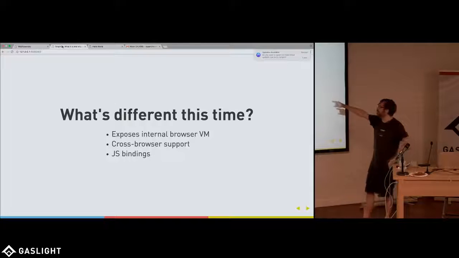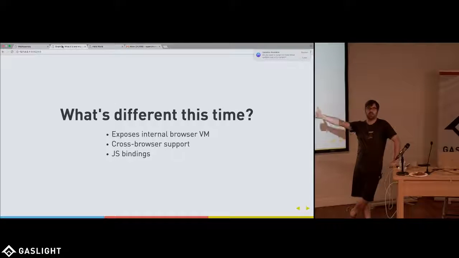The other thing that's different this time is cross-browser support. So WebAssembly, I couldn't believe this actually happened when I saw it happen. But there's commitment to support it across Chrome, Firefox, and IE. Chrome and Firefox are done, and Edge is still coming along. But there's official support across all the browsers to be able to support it.